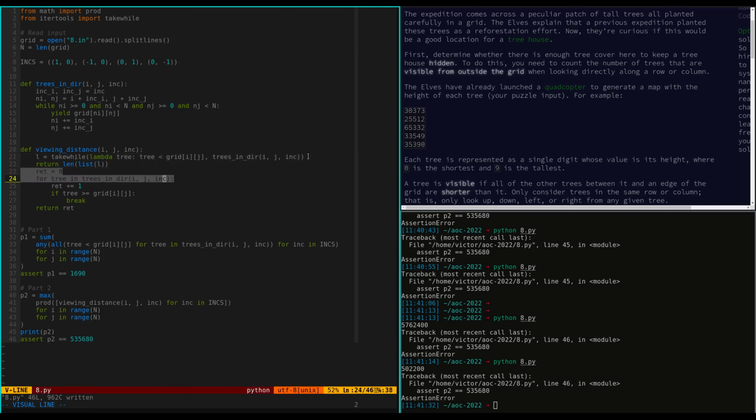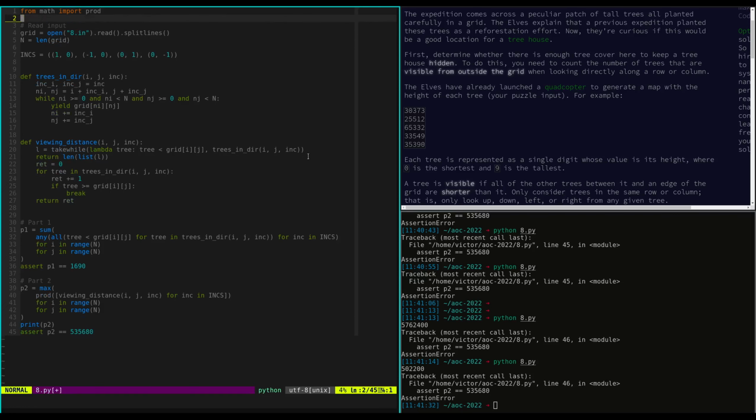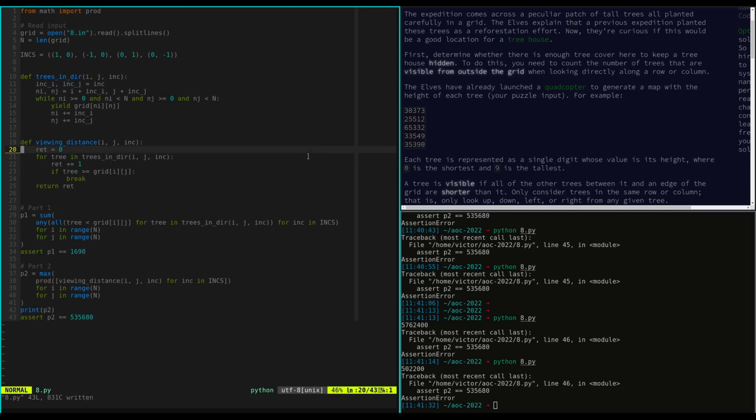For tree, return +1. This one we're breaking, but we're adding one first. So maybe we cannot use this. It's unfortunate because it looked like it would be almost a one-liner. It would be a very simple thing to do.